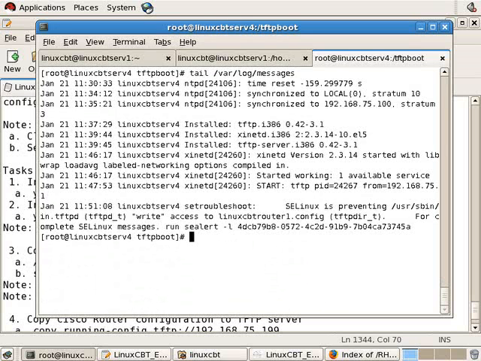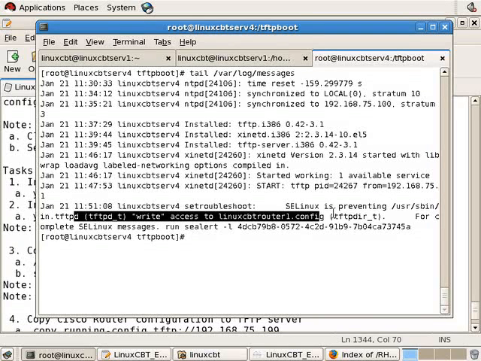And notice it reads that SELinux is preventing user /sbin/in.tftpd from being able to write to the file linuxcbt router1.config. So the problem here is with SELinux. So we need to adjust the SELinux posture to permit writing by TFTPD. And again, this is a requirement for many of the services for certification that you configure the service to work within an SELinux framework.